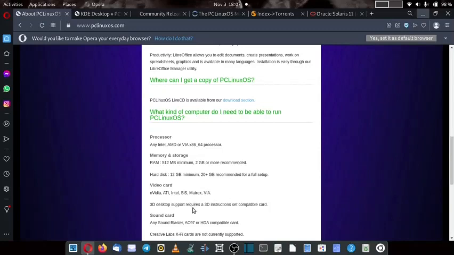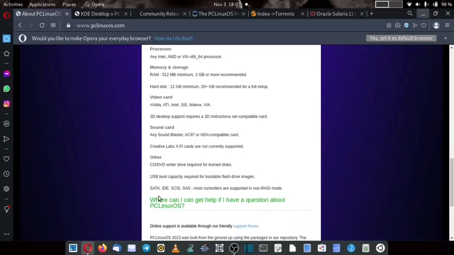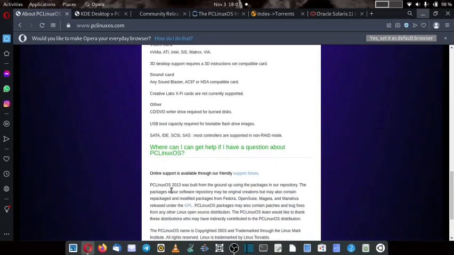3D desktop support requires a 3D instruction set compatible card. Any Sound Blaster, AC97 or HDA compatible card will work. Creative Labs X-Fi cards are not currently supported. CD DVD writer drives required for burning disks are supported. USB boot capability required for bootable flash drive images is supported. SATA, IDE, SCSI, SAS, most controllers are supported in the non-raid mode. Online support for the users is available through a friendly support forum.